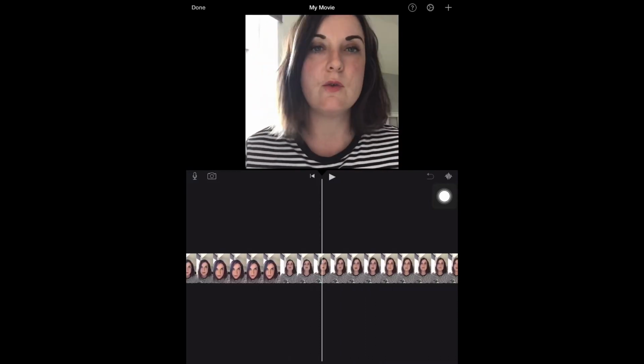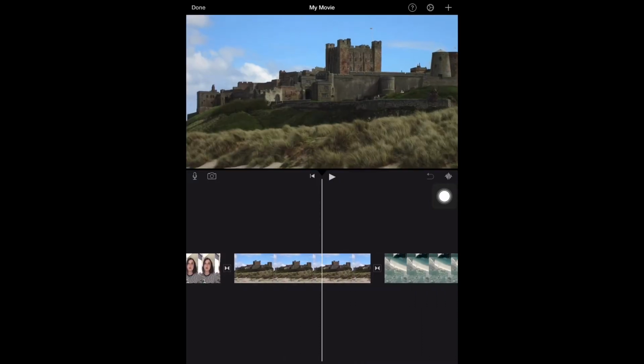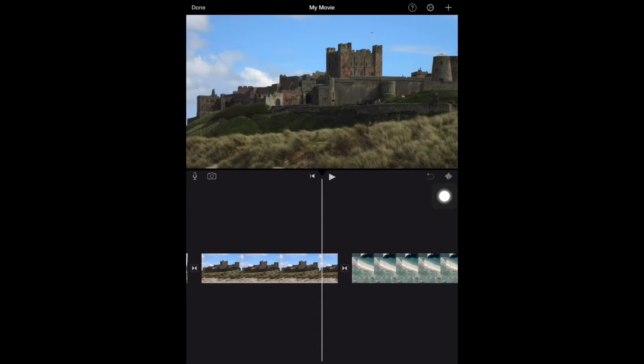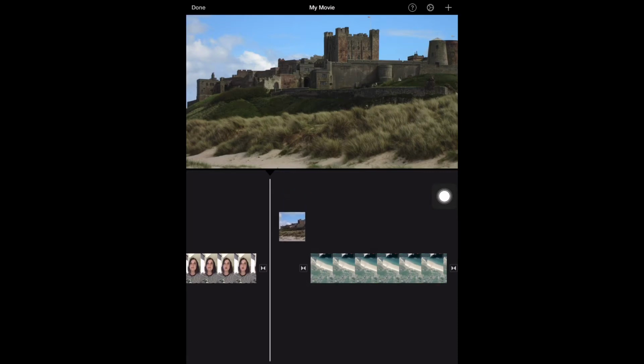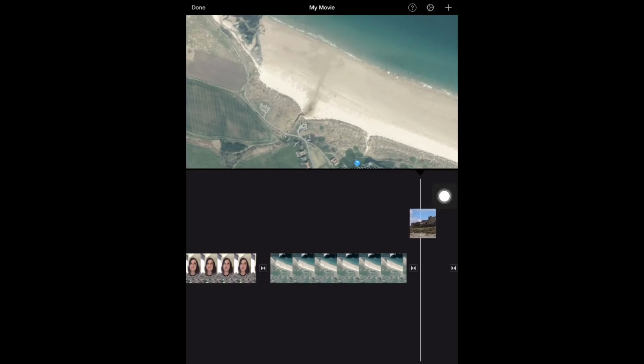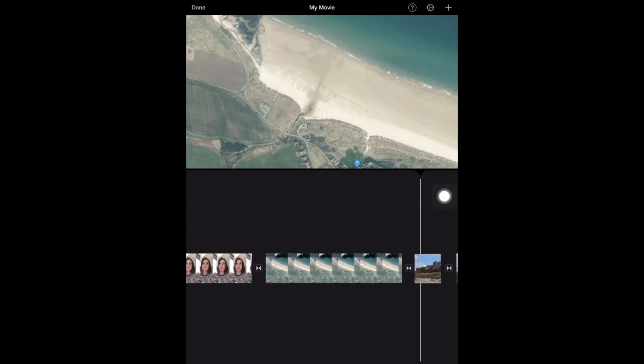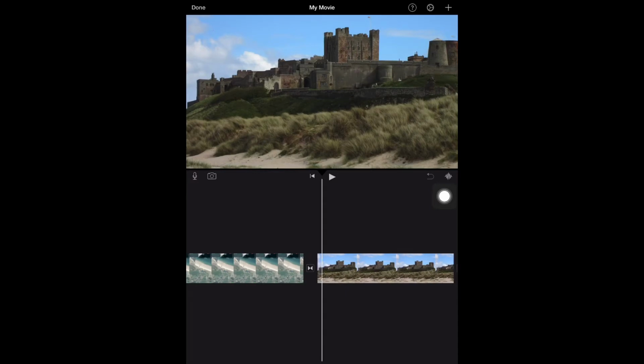I'm going to go past the introductory one just now. I just want to show you a little bit more about what you can do with the clips that you have brought in. So say for instance we decided we wanted to have this clip here of the castle after the one that follows it. To do that, all I would do is press and hold on that clip and I can pick it up. So I've just got my forefinger on the screen, I'm moving it around like this, and I can move that to anywhere I want. So I can put it after that one if I want to.